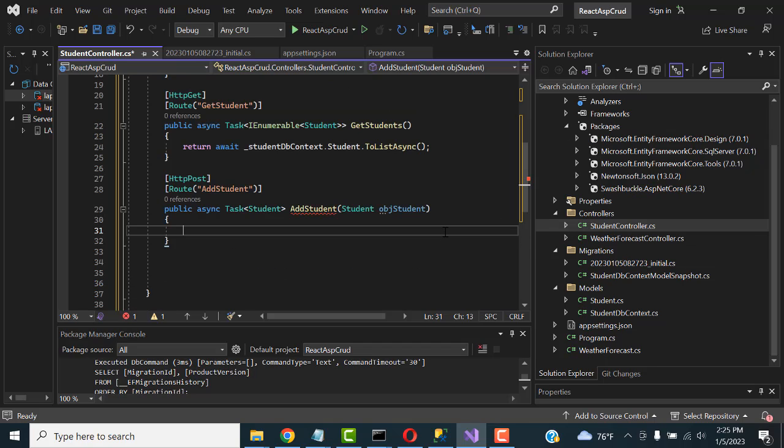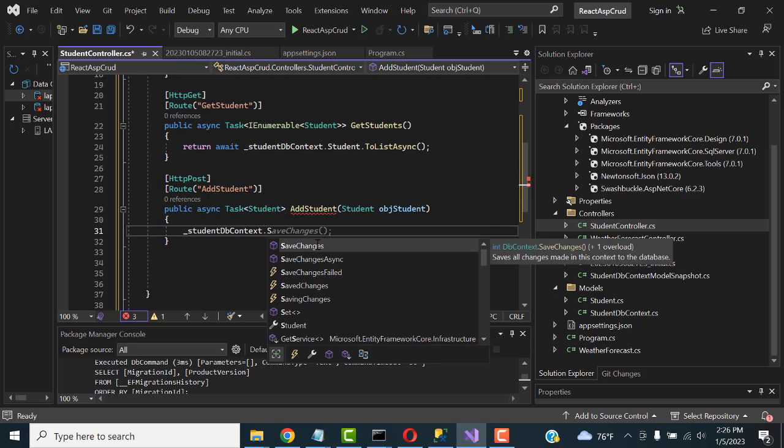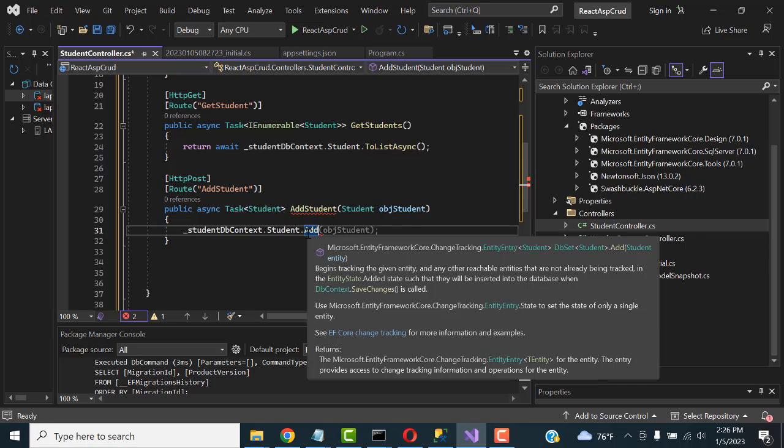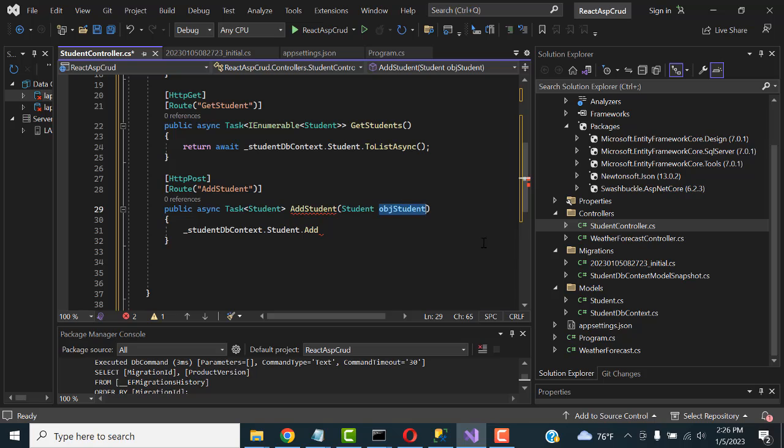What you are going to do here is, in this context, you have to store the things. All the records will be stored in this context, right? Context dot student. Inside the student context table, you have the student table. Dot Add method, or save this object of student. The objects you are receiving here via the front end, you have to save in the context.